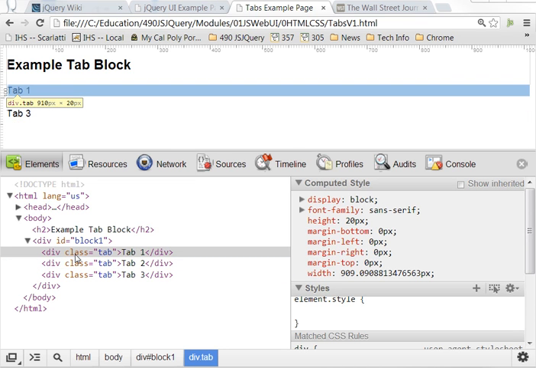Let's show more permanently the dimension of those tab divs by displaying their boundary. And so question 5 here. Note that they each have a class attribute, tab. Add just one style block that will give them all a solid border of 1 pixel width.